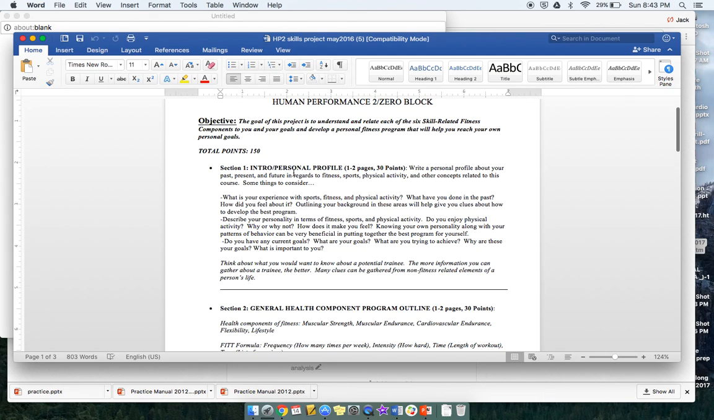The first one is an intro and personal profile. It's really the same one as you did in HP1 if you were in my class, and we can go over the details of it. But basically, in a 1 to 2 page journal entry, you're writing about your experience, your personality, and your current goals. So you're going to write kind of, it would be the equivalent of if you were interviewing someone about what they wanted to put together for a program.